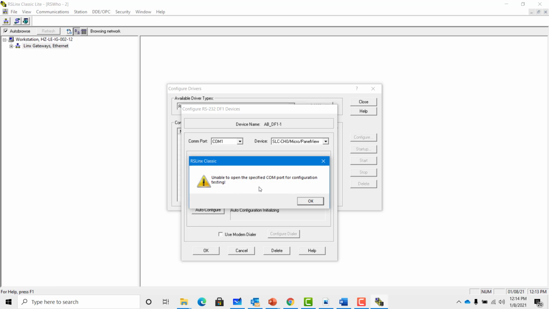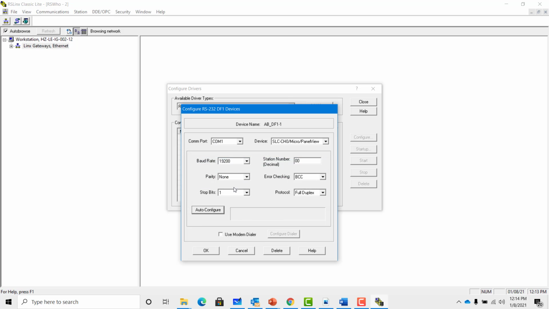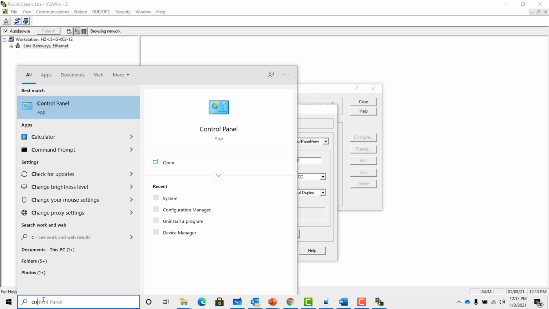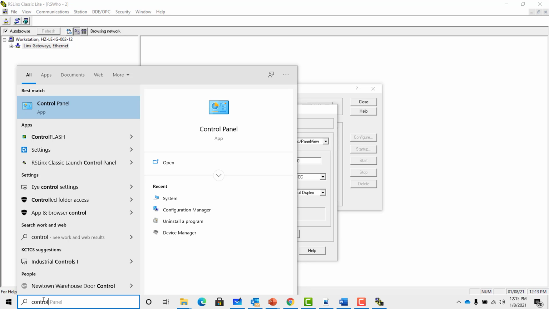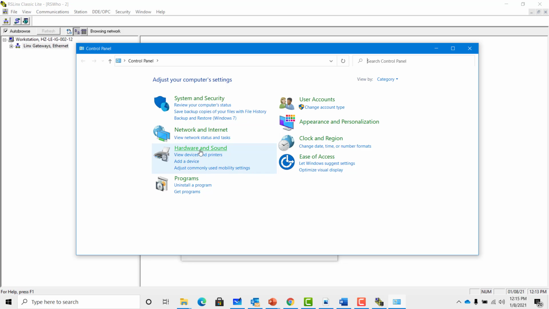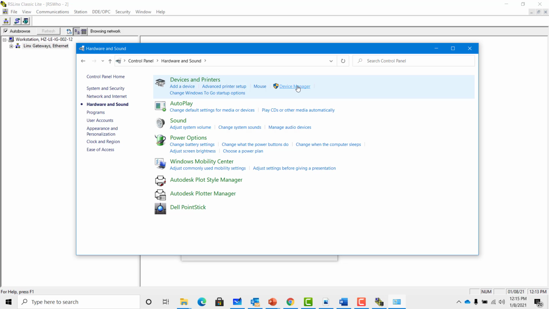Now it says unable to open the specified COM port for configuration testing. The reason it said that is we're on COM1. Well, COM1 must not be the communication port that we're hooked to on my laptop. So what I'm going to do is come down here and try to find the Control Panel. I'm going to open that up, and we want to go to Hardware and Sound, Device Manager.